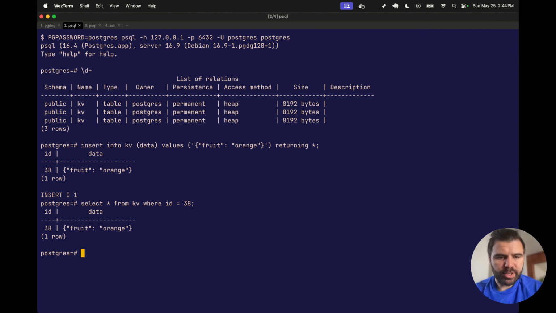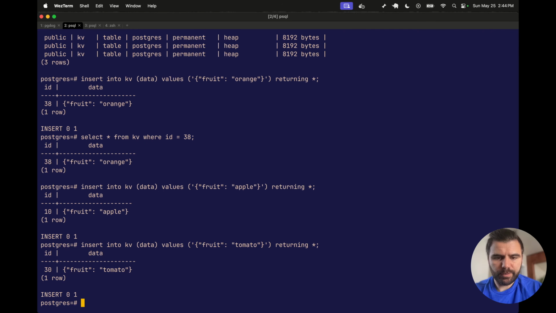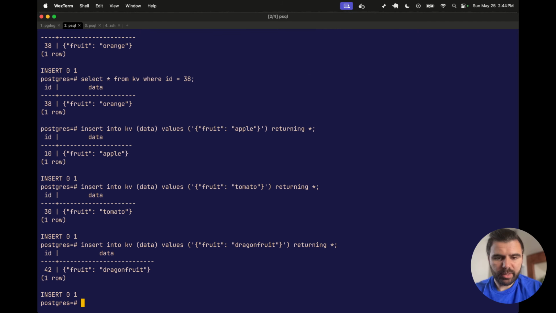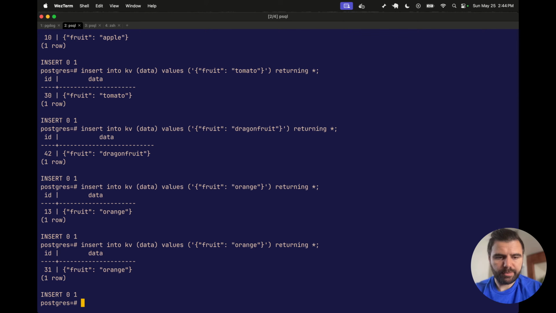Let's insert a bunch more data so I can show you a few more interesting queries. Let's add some apples and some tomatoes, which is technically a fruit because it has seeds. And maybe some dragon fruit, which I've never tried, but I really like the name. And let's add a couple more oranges. Orange and one more orange. Actually, there we go. Perfect.